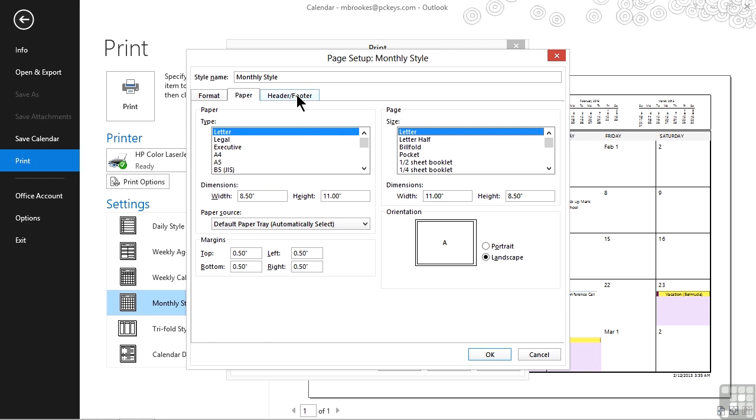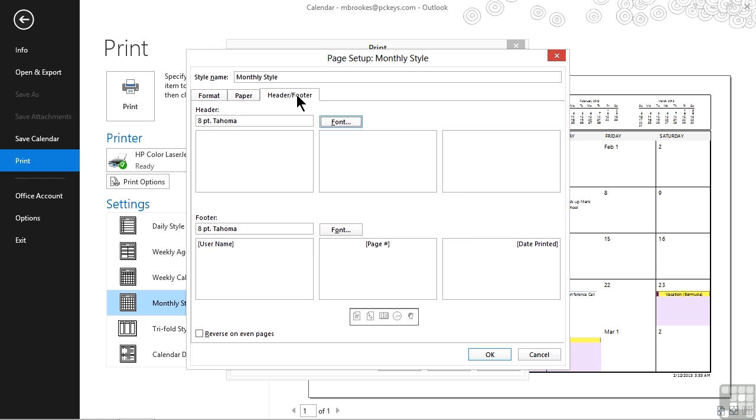If you are so inclined, you can also set a header or footer. For example, you could say that this is your calendar or a particular date and time. By default, it has the username, the page number, and the date printed, which can be helpful to know what the latest hard copy is. When we're finished, though, we'll click or tap OK.